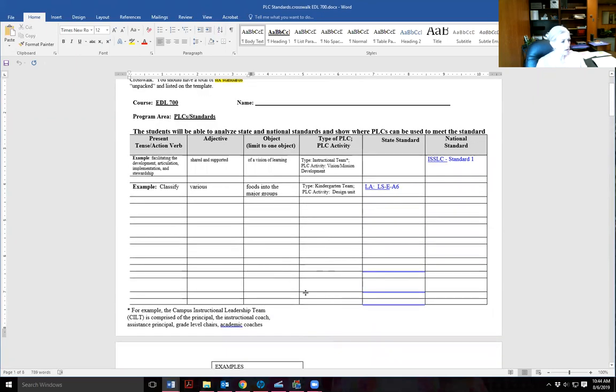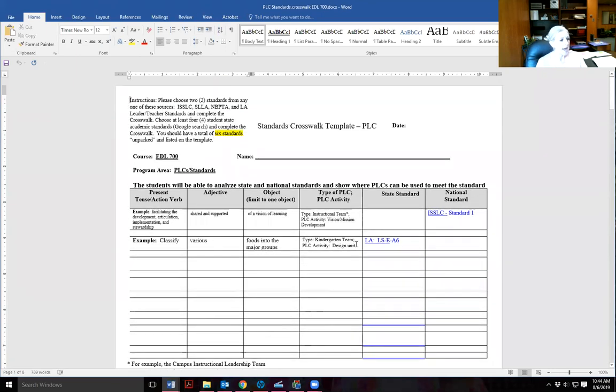But let's focus on first the instructions and then the 2 samples or examples that I've provided for you. So you're going to do a total of 6 standards. So you're going to pick two standards from any of these sources, ISSLC, SLLA, NBPTA, etc.